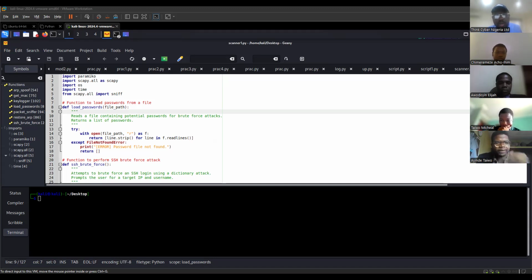Then we have sniff. Scapy.all as Scapy is different from Scapy.all import sniff. They are two different modules. Why did you actually use Scapy.all import sniff?